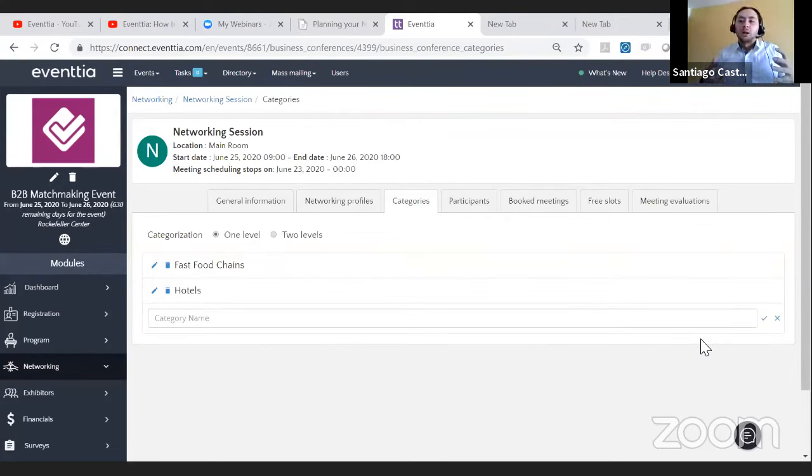They are more useful when you have events in which it's not very easy to know who is looking for, who's offering, in which sector they are, and so on. In this case, to make it simple, you just have fast food chains and hotels. Hotels are looking for, and fast food chains are offering. But here I can put these 2 categories in order to show you how you will be able to see them. So this is how you set it up, and that is the whole process of setting that up.